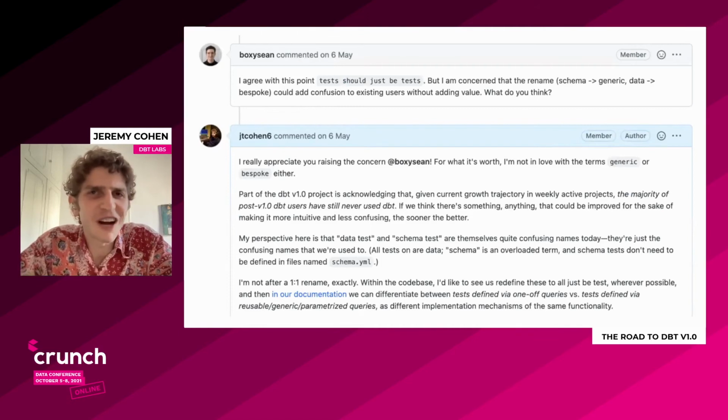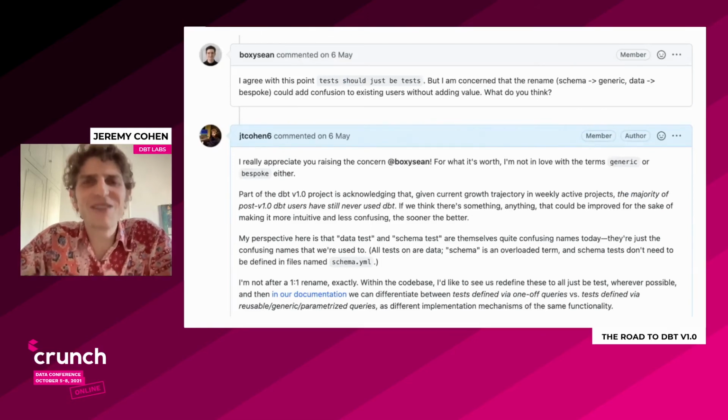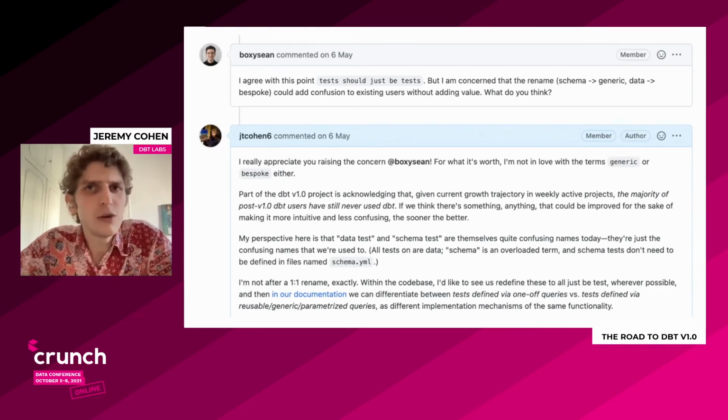I'm picking on my colleague Sean here just a little bit because I almost could have planted this question. Is there a point in renaming something if it's going to be confusing to users who have been around for a long time? If it's the right name, it is. And the best time to do it is right now.